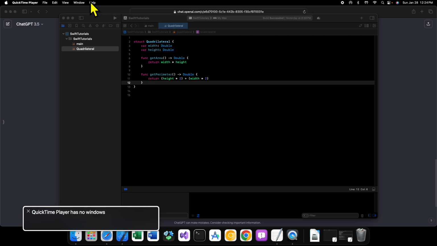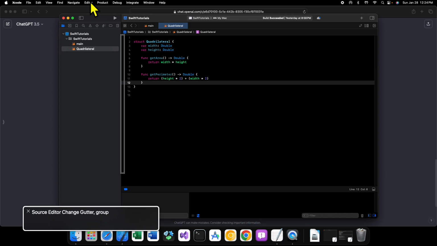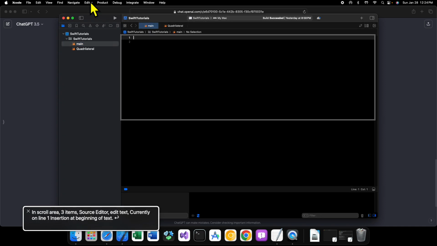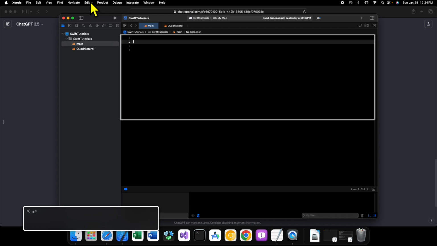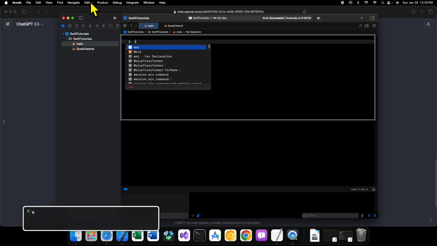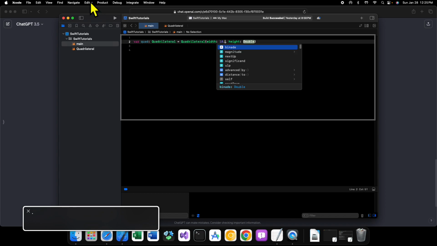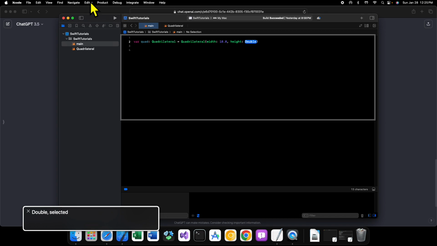So if we go into our main file, project navigator. Let's go into our main file. All right. So in our main file, let's create a quadrilateral. We'll call it var quad, quadrilateral equals quadrilateral, and we need a width, so let's say 10.0 and 10.0. Alright, so we have a quadrilateral that has a width of 10 and a height of 10.